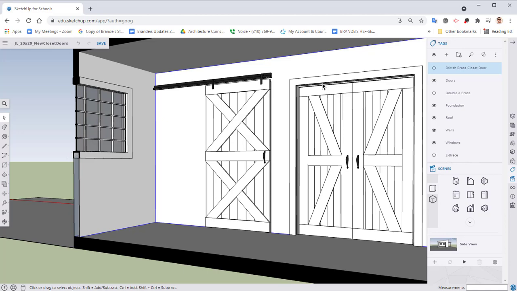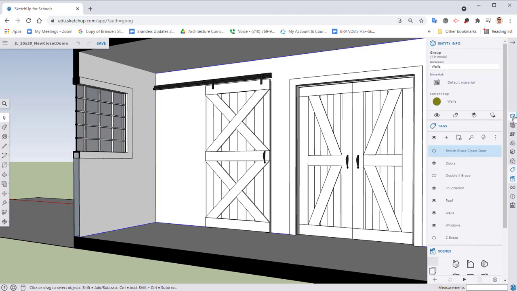Once you've created your tags that you want, it's really easy to switch things around. So if you click on our entity info, you can click on the different groups or components and it'll tell you what it's called, what kind of material it's on, and the current tag. Right now, this door is untagged. This is our double X brace design, so we want to click on that tag.